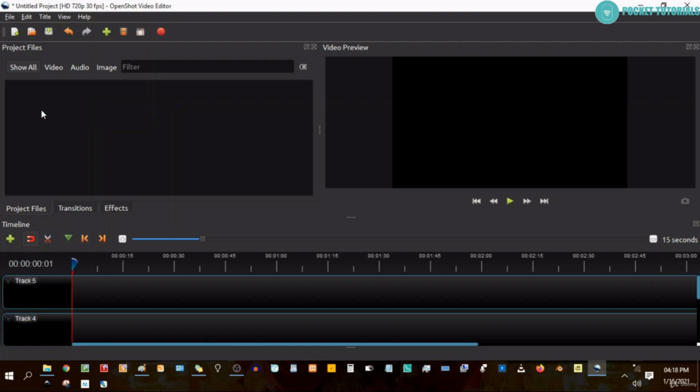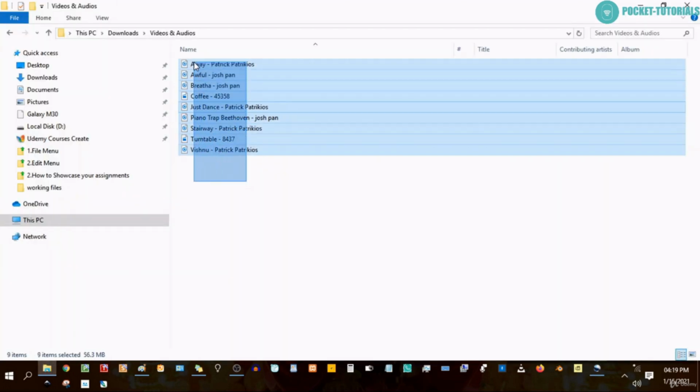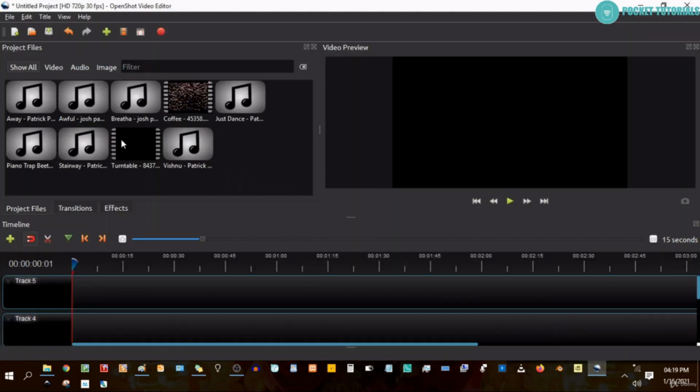And the last method is drag and drop method. So all you need to do is open your folder where you want to download those files. Select the files, drag them, and leave.